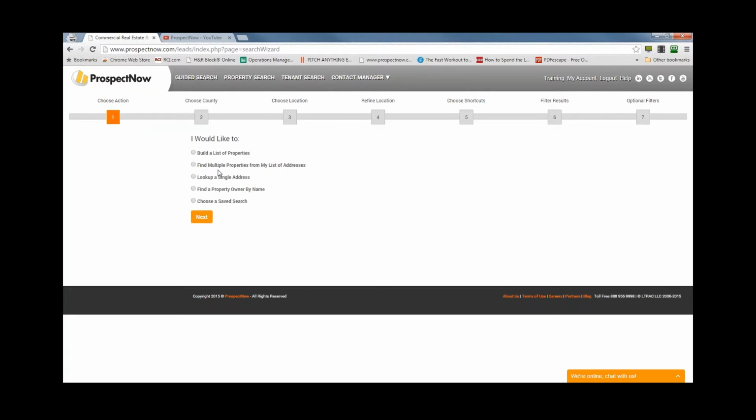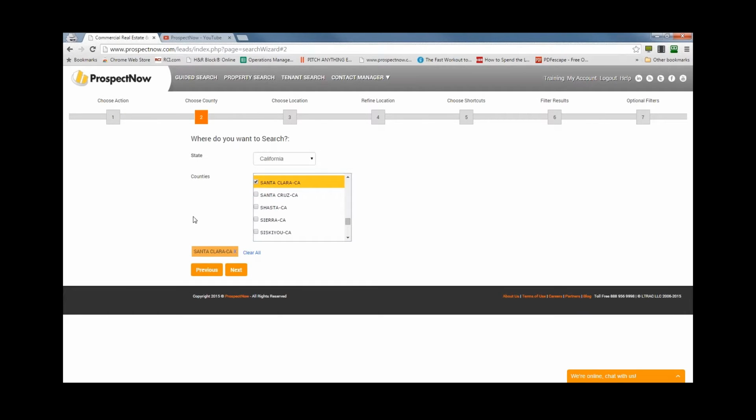As a new user to ProspectNow, you're generally going to be using the build a list of properties option, and so that's why I'm going to spend most of the time in the guided search portion of the webinar today. So we'll build a list of properties. From there, we've got the option to scale it down by location.